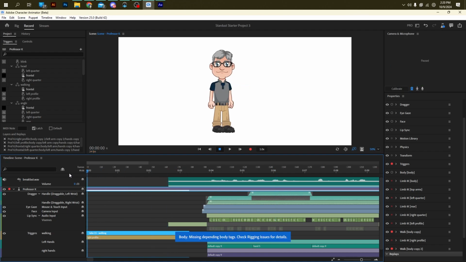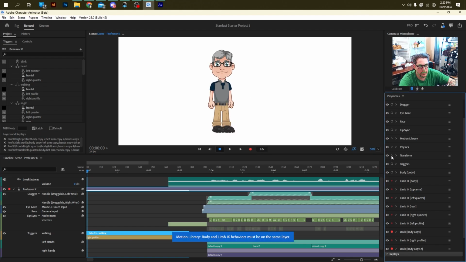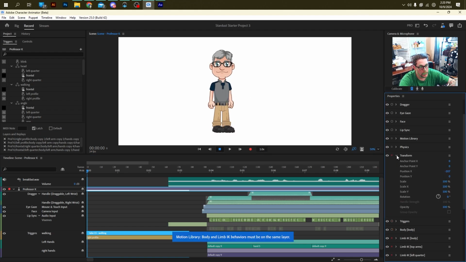And then what we're going to do is we're going to turn off our triggers. We're going to turn on transform. And we're going to open it up. You'll notice there's a lot of options in here. We're going to focus on position X and position Y.